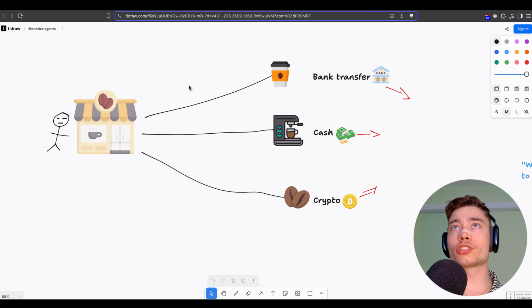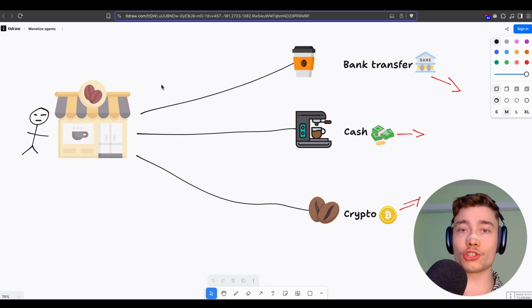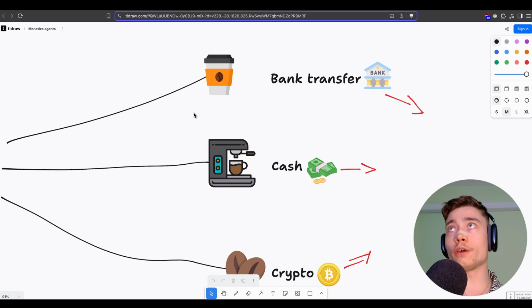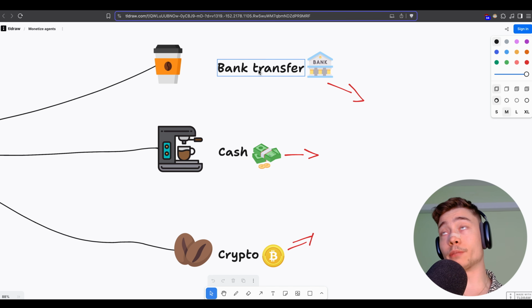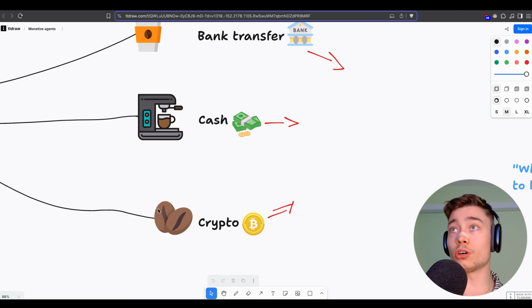Okay, so now let me actually explain how to make money with building N8N, because it's not agency. That's not the model. So let's say you have a business, right? In this case, it's a simple coffee shop. The coffee shop does multiple things. They get bank transfers for their coffee, they pay cash for their machines, or they might get crypto.